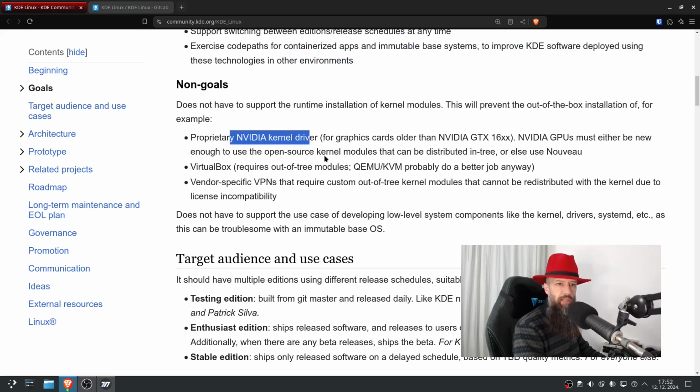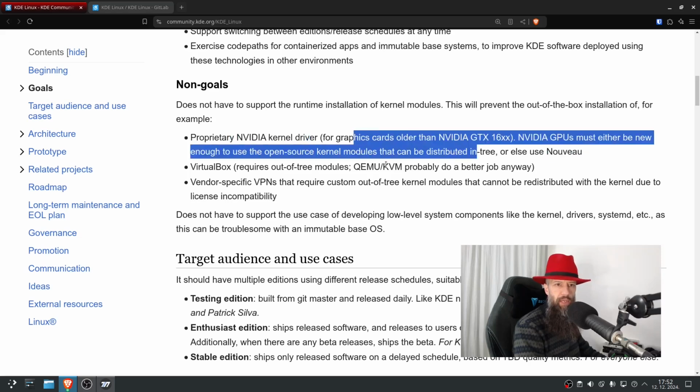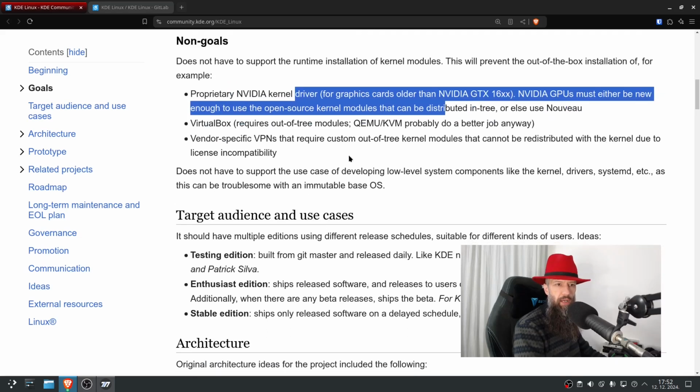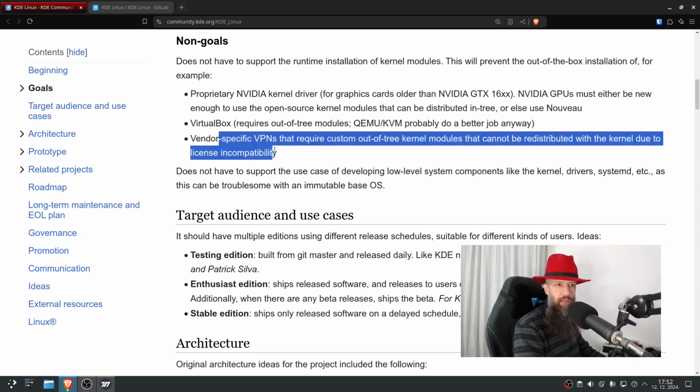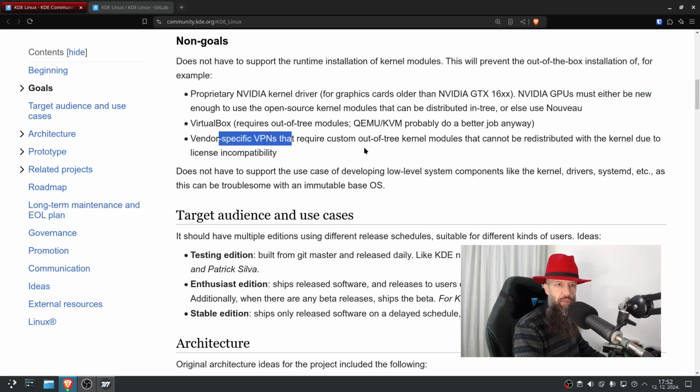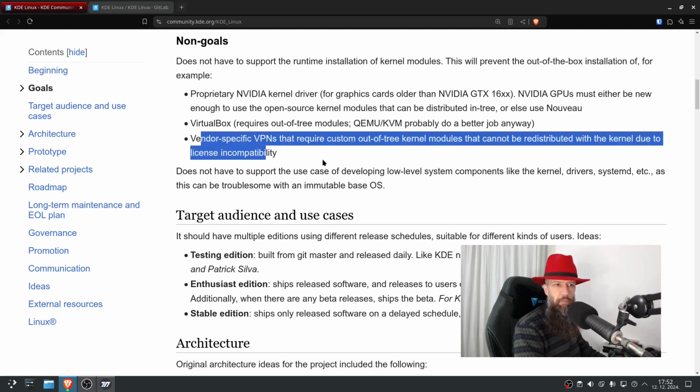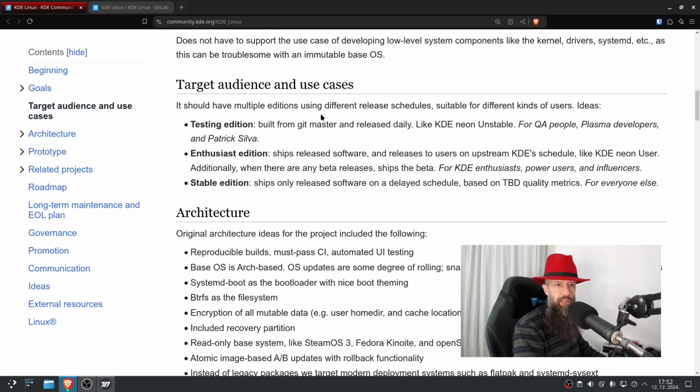Proprietary NVIDIA kernel driver for graphics cards older than GTX. NVIDIA GPUs must either be new enough to use the open source kernel modules that can be distributed in tree, or else use Nouveau. Okay, I guess this is the future. VirtualBox emulation, okay. Vendor-specific VPNs that require custom out-of-tree kernel modules that cannot be redistributed with the kernel due to licensing compatibility. Okay. Target audience and use cases.